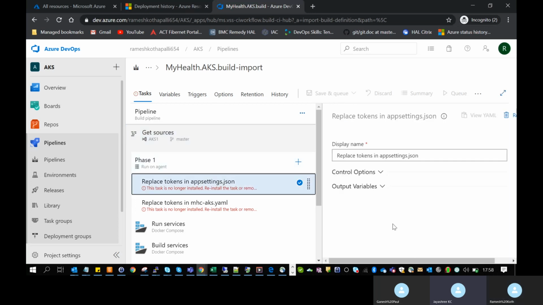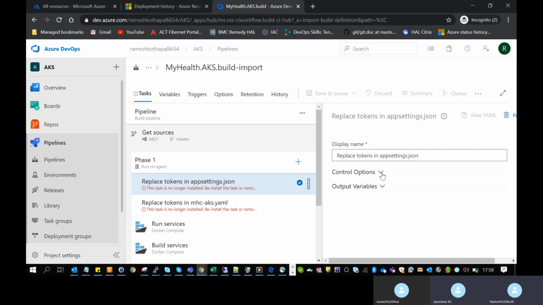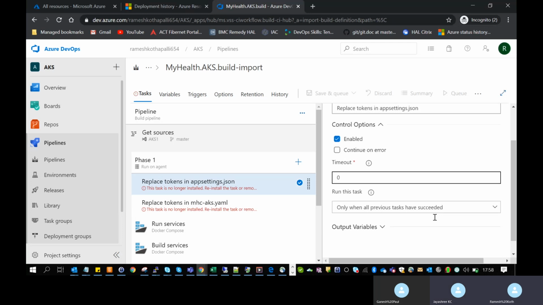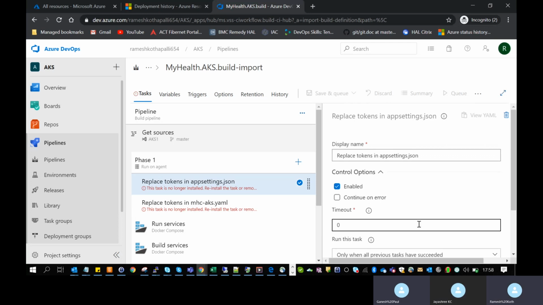Replace tokens in app settings, JSON. Task version, what is this? No, it should give you other configurations. Timeout, we have to give some time, zero. No, it should have a few other configurations as well. Click on that, replace tokens in app settings. Why is view YAML also not present? Okay, go to the next one.